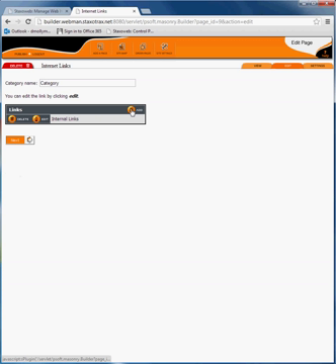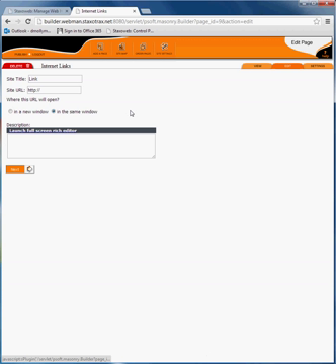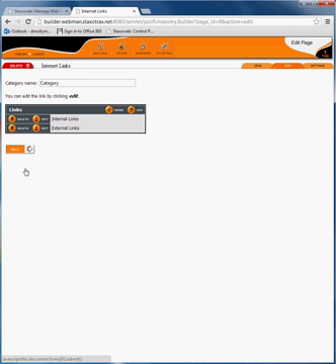You can add another category, and I'll call this one external links, and that one will go to YouTube. Because it's an external link, I'll have that one open in a new window. So we've got internal and external links.